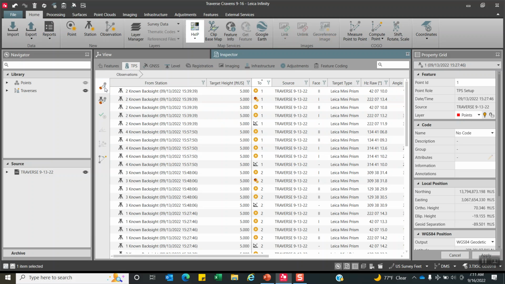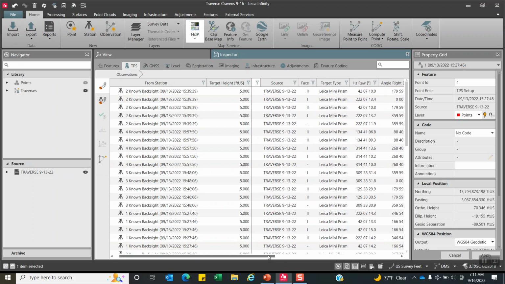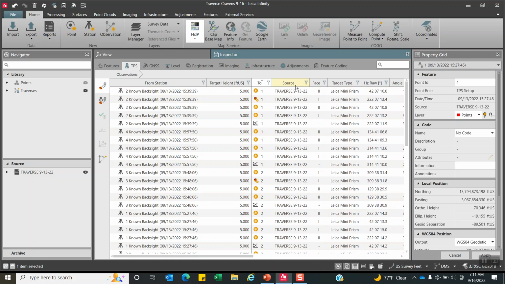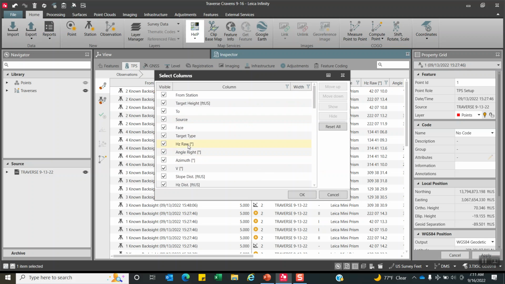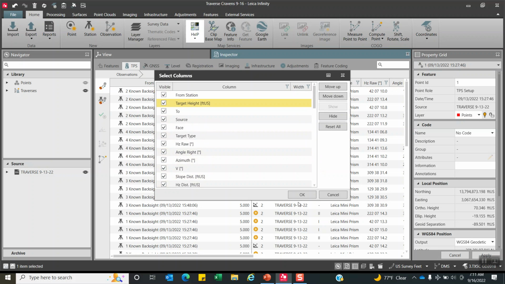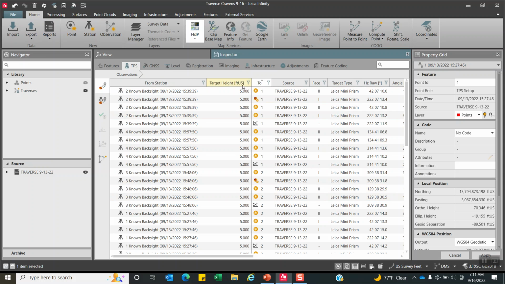This button here will show all the points that we selected. So we have our mini prisms. I can customize the order that I see this information here, okay? So once again, I can right click, select columns, and maybe I just want to take a look at the target height, and I want to make sure I got the right target height, okay? So what we'll do, we'll hit okay, and there's our target height right here.